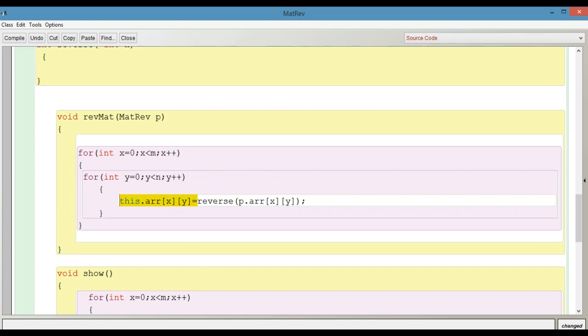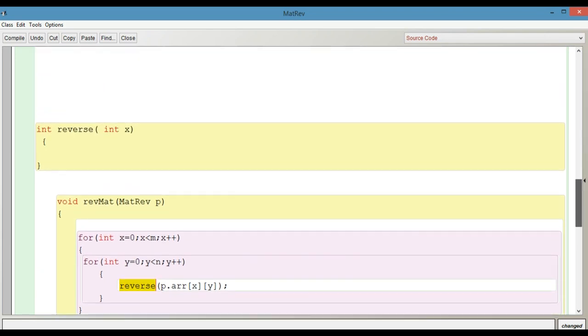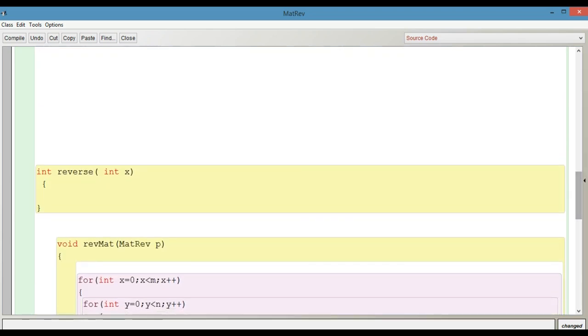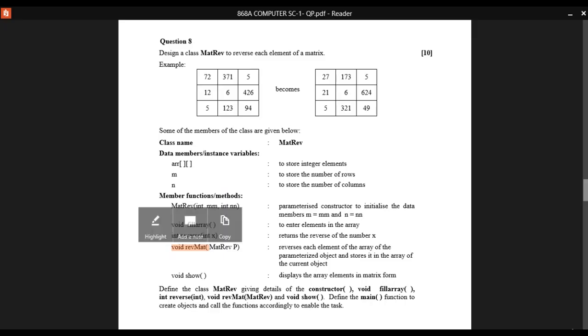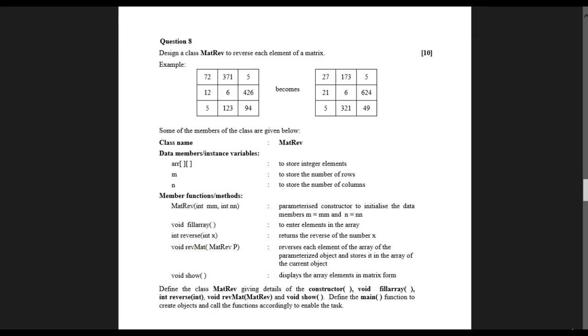Here comes the main thing. From right here I will call reverse. So the first time, when x is 0 and y is 0, it is calling reverse. So it will go to reverse here and transfer the value x. And you might understand what x is. When x0 y0, as I told you in my previous video, x0 y0 means both x and y are 0, the first place.